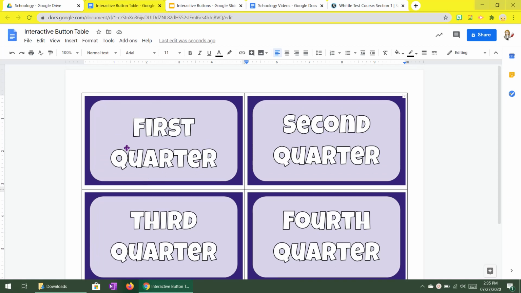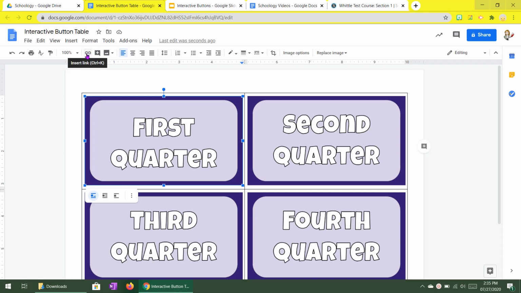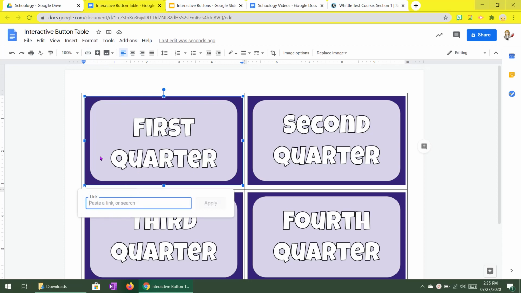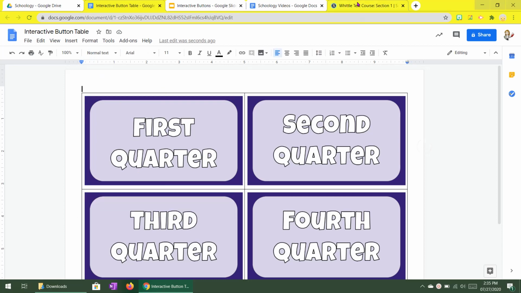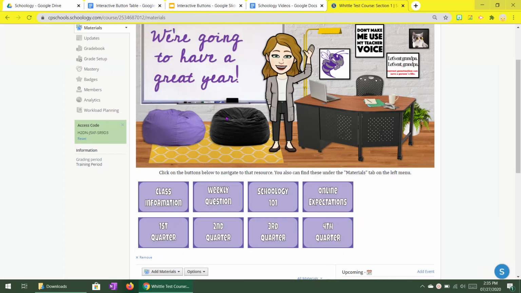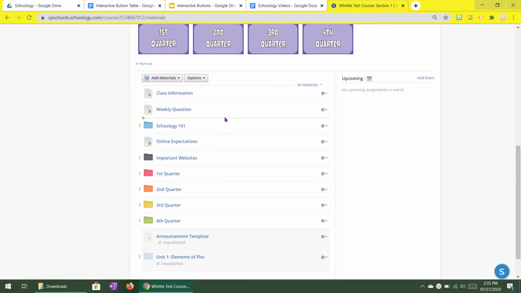To insert a link onto a picture, you want to select it so that the blue box appears around the outside edge. Then, you're going to click this hyperlink chain up here for Insert Link, and this pop-up will appear. So what I'm going to do is I'm going to go over to my Schoology course, and I'm going to scroll down to my materials. So I want the buttons that we've just made to link to my first, second, third, and fourth quarter folders.